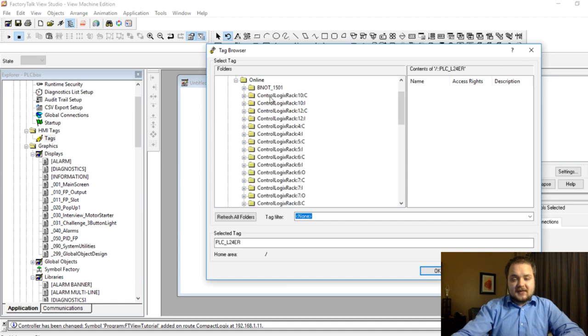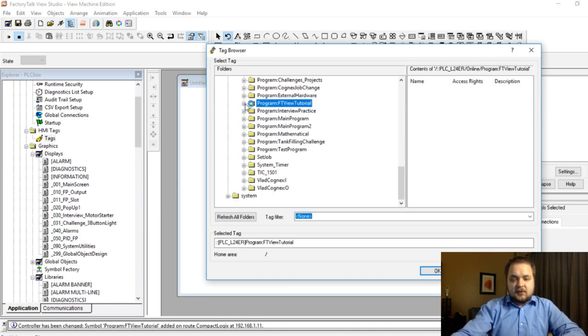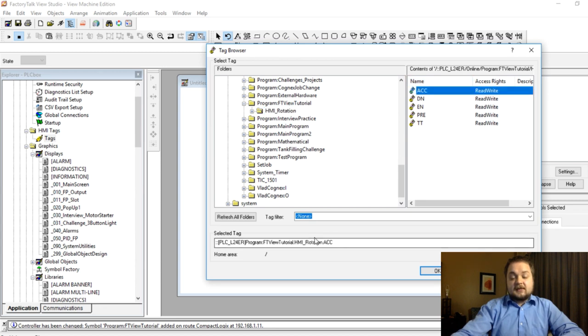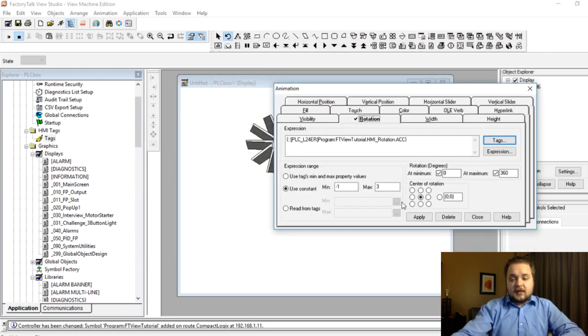Within the online section, we can navigate down to that program, FactoryTalk View Tutorials, as you can see. And within the rotation, we can see that we have access to the timer. We're going to hit OK. And here, as you remember, our minimum is this, and then our maximum, instead of being, so actually this is in degrees, so 360 is fine, but use tags min and max property values, read from tags.